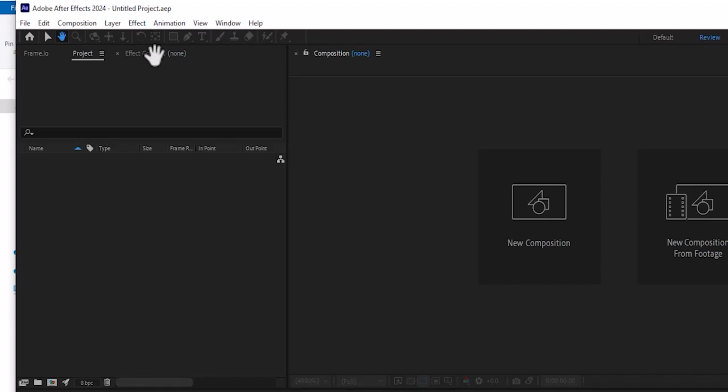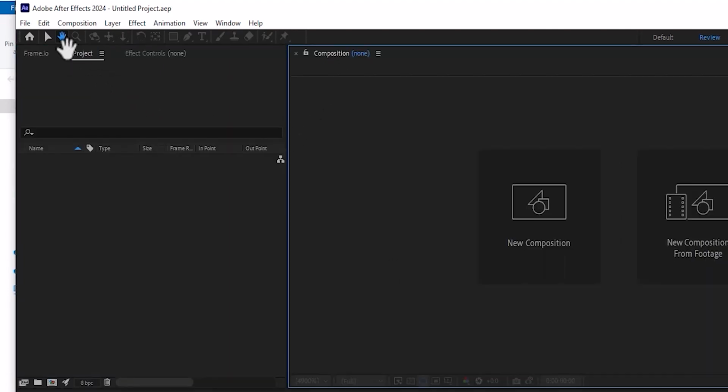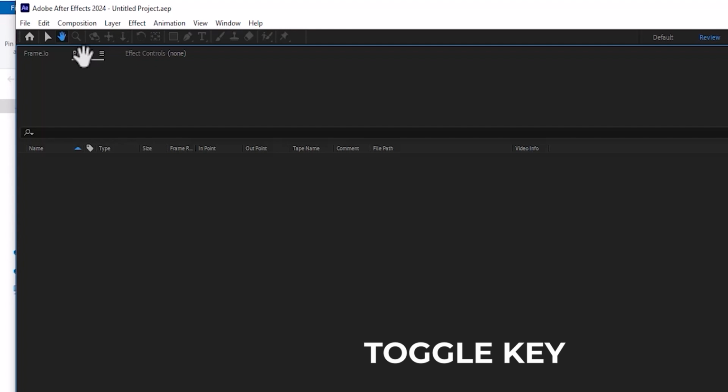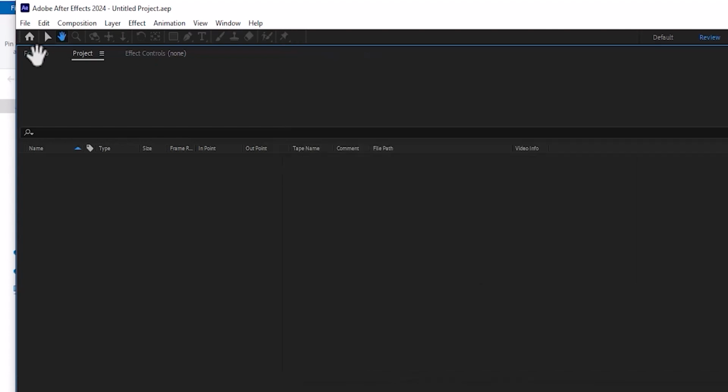If you go to the name of any panel and double-click on it, it's going to launch it in full scale. And to exit that mode, you need to go back to the name and double-click on it. Alternatively, you can go to the name and hold down the toggle key on your keyboard, and to exit that mode, you hold down the toggle key once more. And this works for any panel. Just go and select the name and hold down the toggle key and hold it once more.